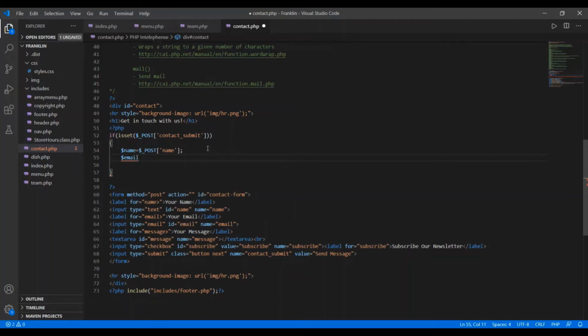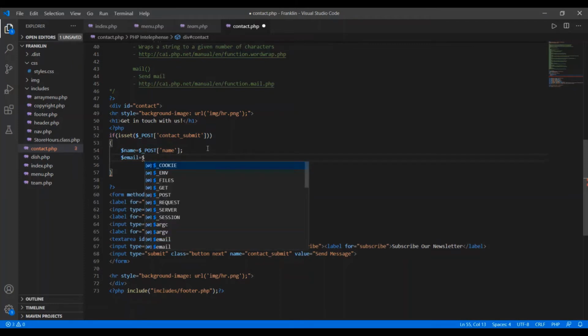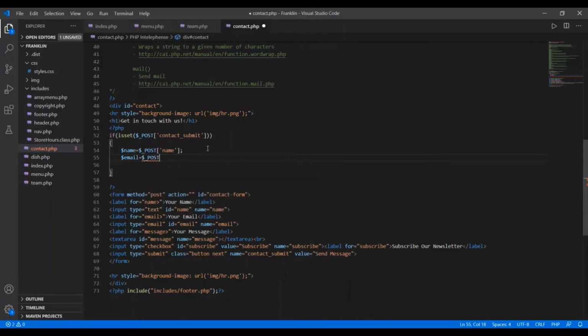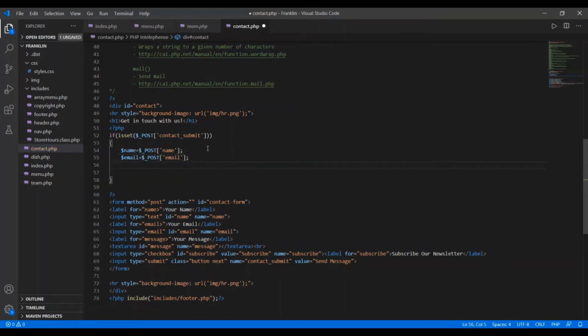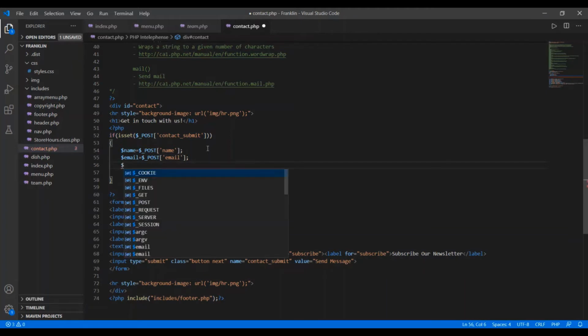So for this I'm creating another variable, that is email, that is equal to $_POST, and here we use curly brackets, square brackets, and here we read the data from the variable, that is the text field email. Then put the semicolon. Then we have to read the data as message.